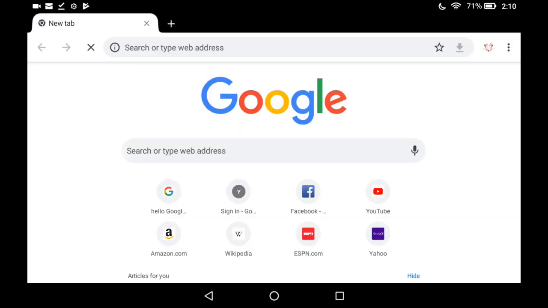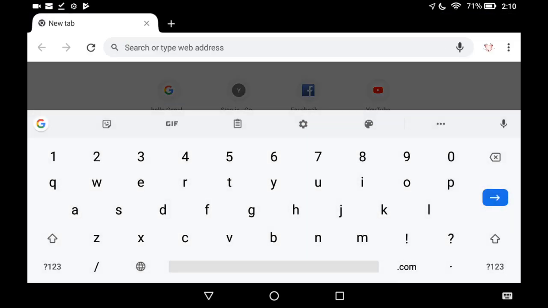I've not had any problems with any of the apps, and there I have the microphone on my keyboard. So I hope this gets you started.